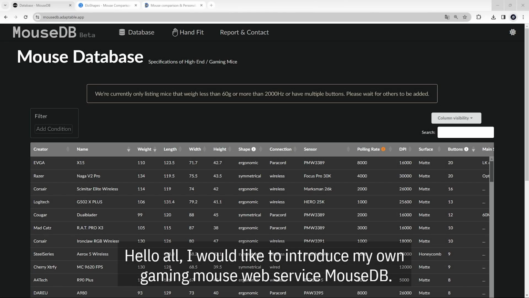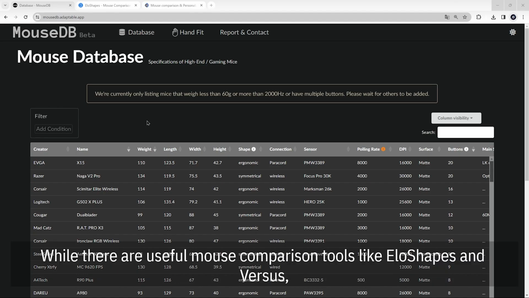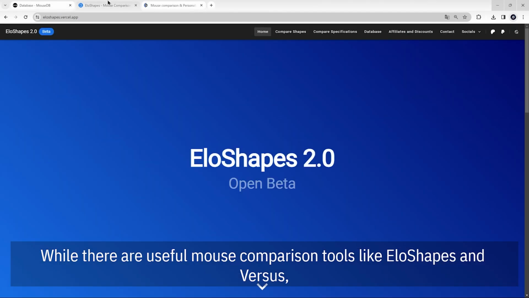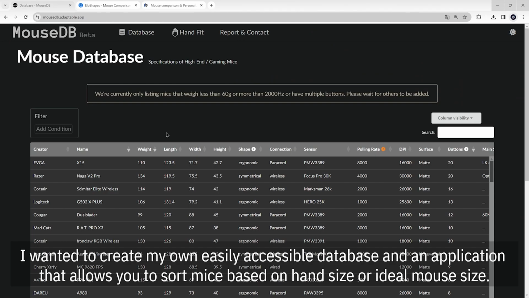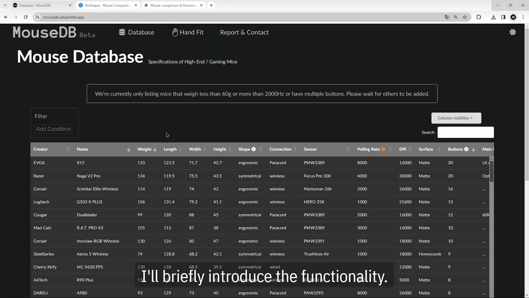Hello all, I would like to introduce my own gaming mouse web service MouseDB. While there are useful mouse comparison tools like L-Shapes and Versus, I wanted to create my own easily accessible database and an application that allows you to sort mice based on hand size or ideal mouse size. I'll briefly introduce the functionality.